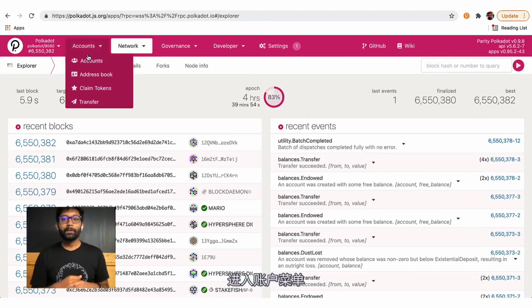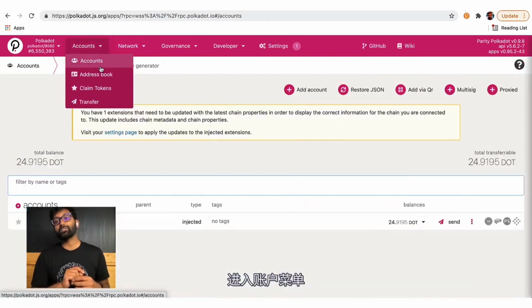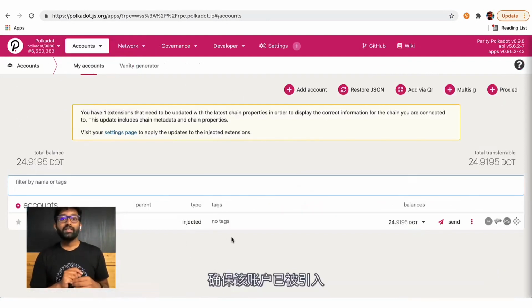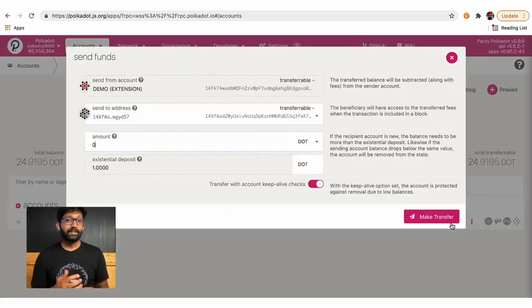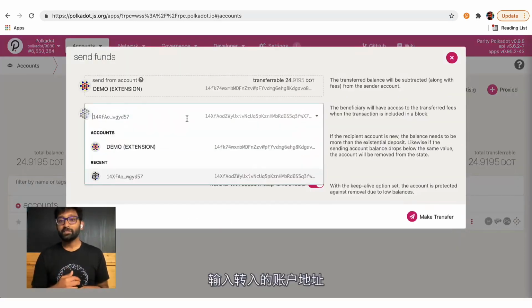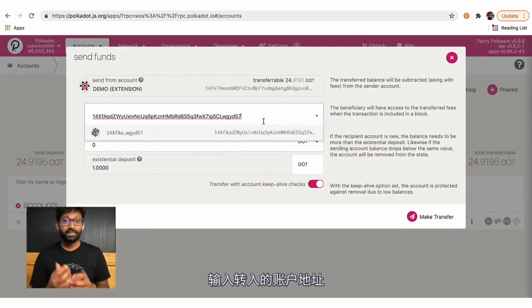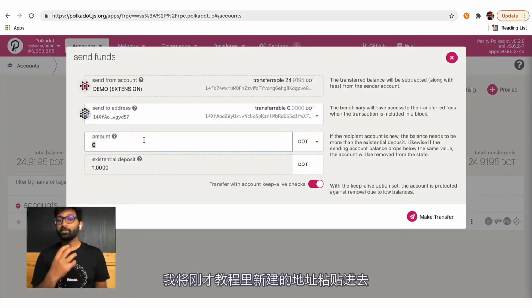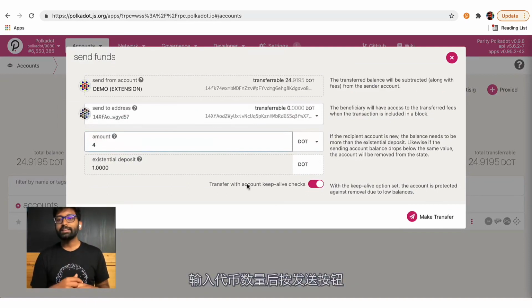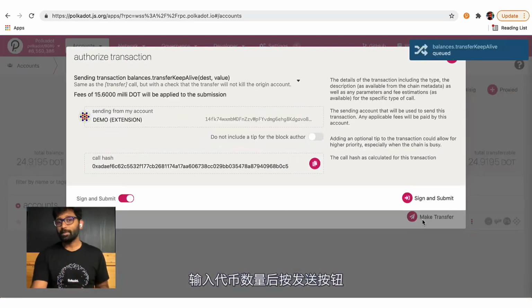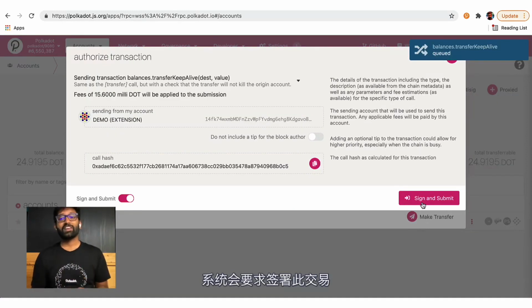All right, so I'll navigate to the accounts tab and make sure the account is injected and the account balance shows up. I'll click on the send button and now I'll enter the address to which the tokens have to be sent. So I'm going to enter the tutorial account address here, enter the number of tokens and press the send button.